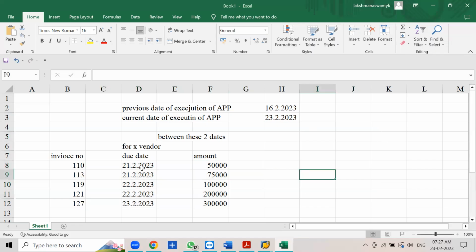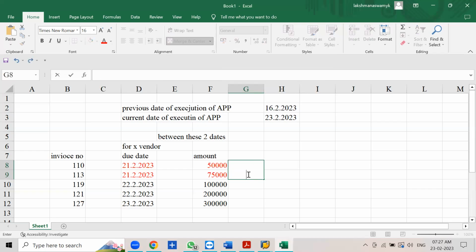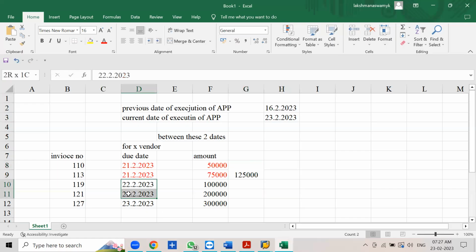Say for example, on 21st, 2 invoices are due. In that case, the system will print one check for 1,25,000. Okay. Then on 22nd, right?